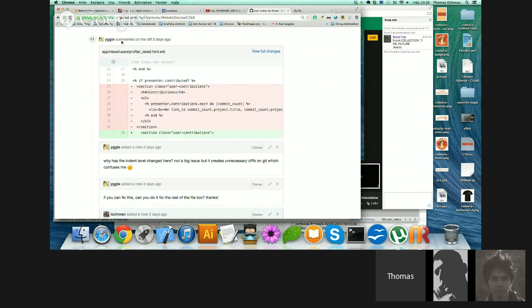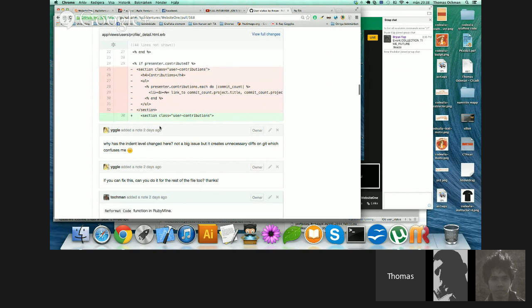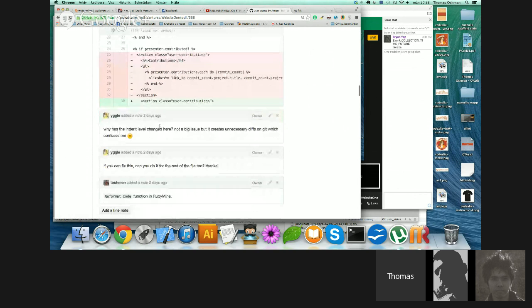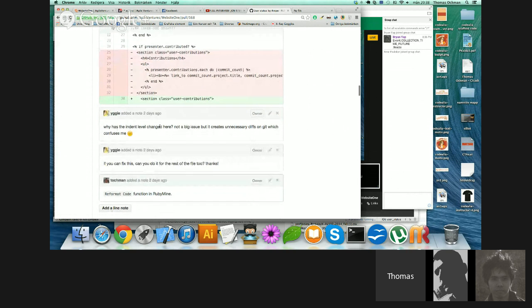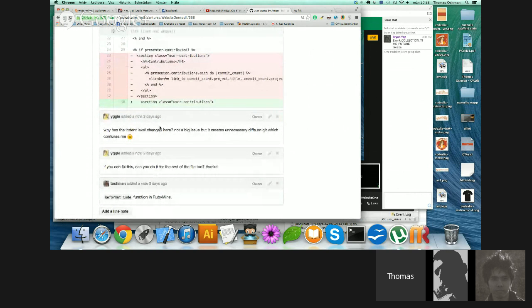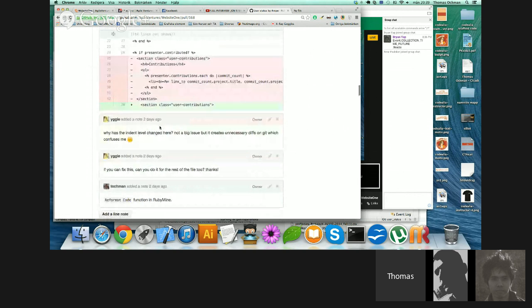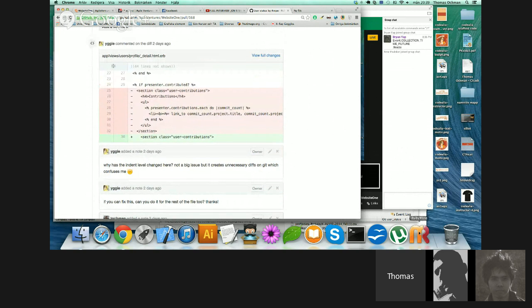Yes, well, I was just about to tell Brian that this indent level change, I think, must have something to do with the reformat code function that I used in RubyMine. So it's not on me. Right, but then it adds an extra indent level to the if statement there. I'm not sure why. It's like double. I don't think that's right. Let me have a look in the file.